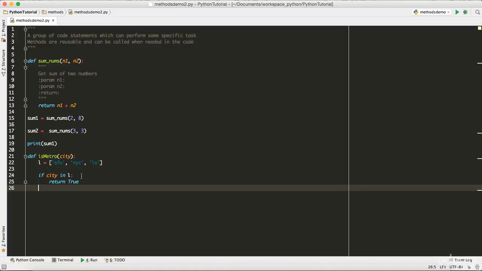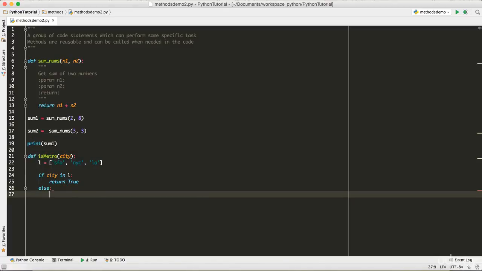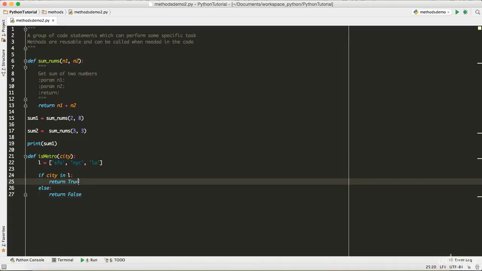Else, you can see those things. If, then the colon, then the indentation, and else, then colon, indentation, return False. So we can return anything depending on the need. Right now what I'm doing is I'm just checking for the city. If it exists in the list, then I'm returning True, that yes, it's a metro.